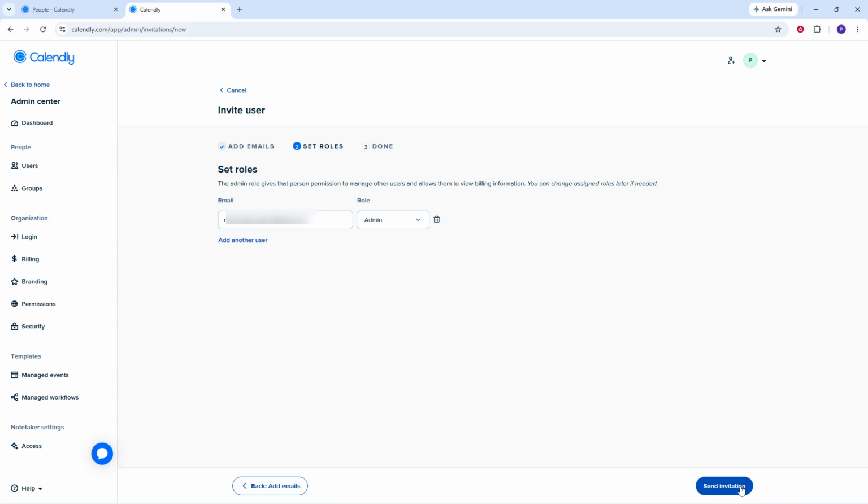Finally, return to the users list and verify that the person appears there with the admin role. This confirms that the invitation and role assignment were completed successfully.